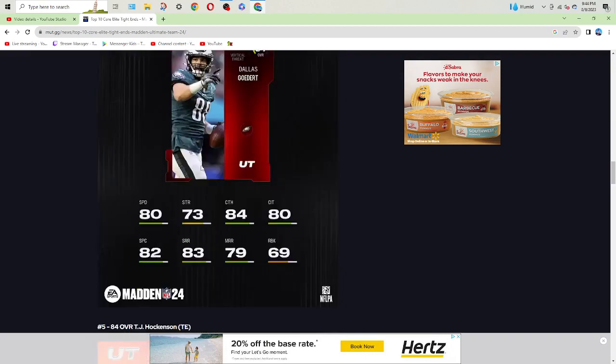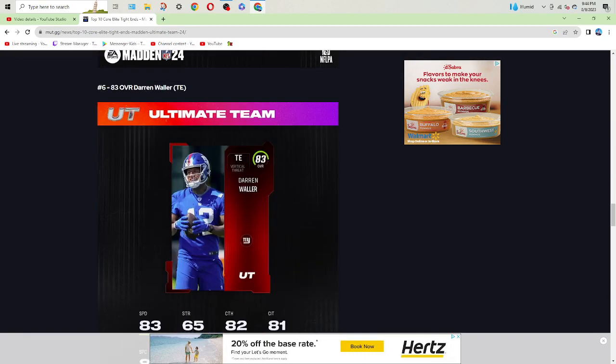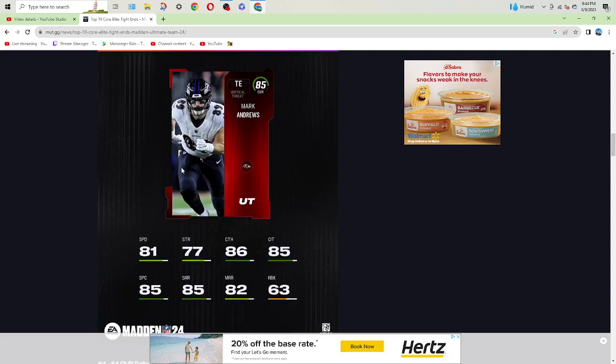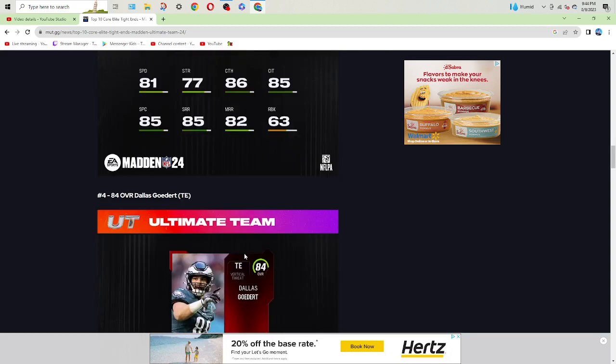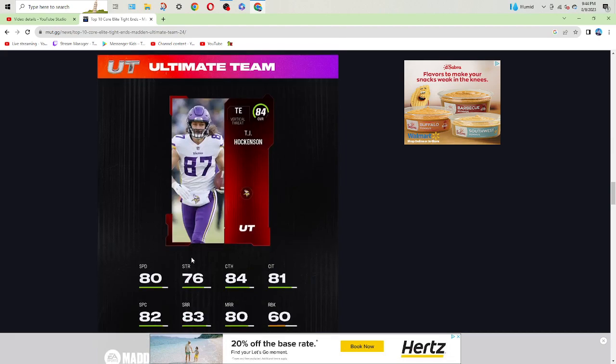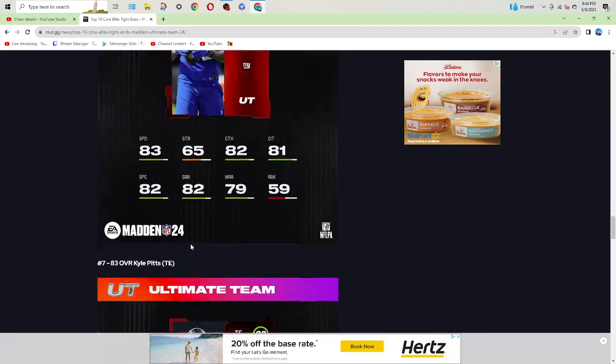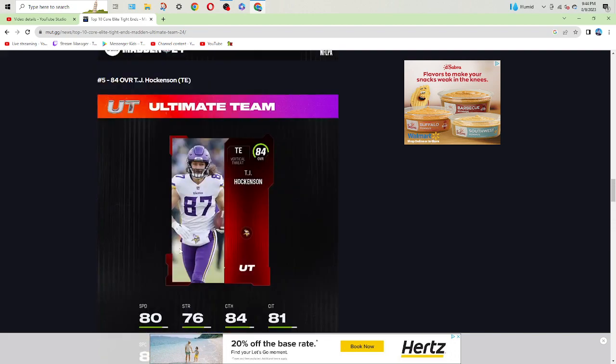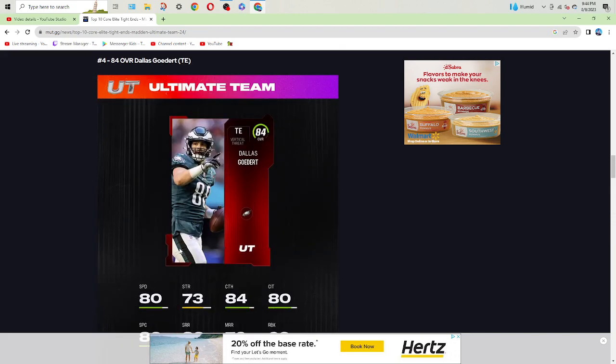Then, I honestly say, straight up, I don't know if Mark Andrews is going to be that good. He looks decent. I'll say he's number three just because people like him. Then it's got to be, let's look, compare these two. All right, yep, it's going to be Hockenson next.